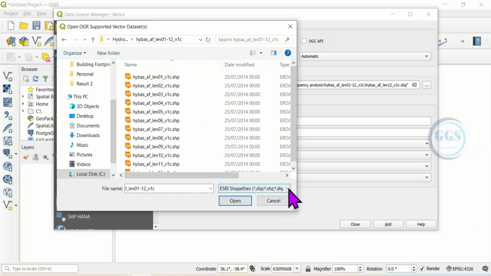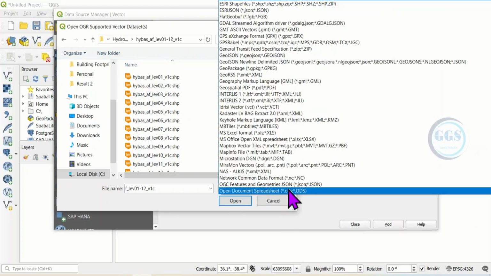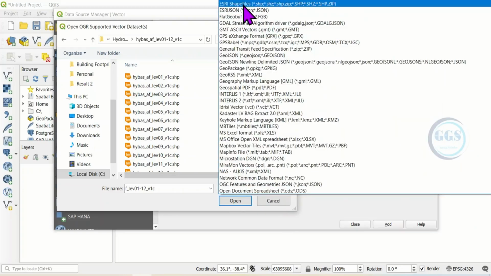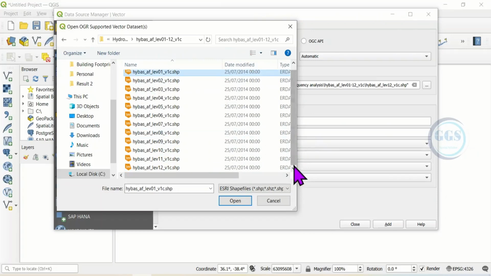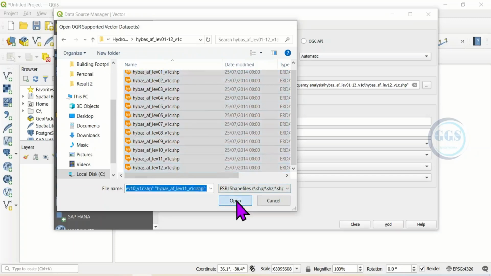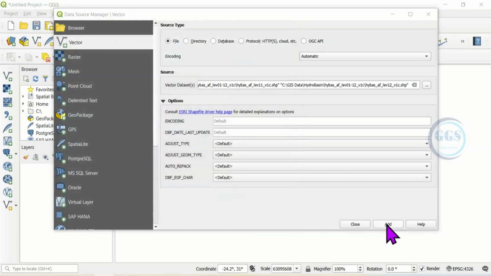Now, because there are many files there, change the format to shapefile by clicking on this drop down and choosing ESRI shapefile so that all the shapefiles will display. So what we need to do, just select all. Select all the shapefiles and click on open. Then click on add.